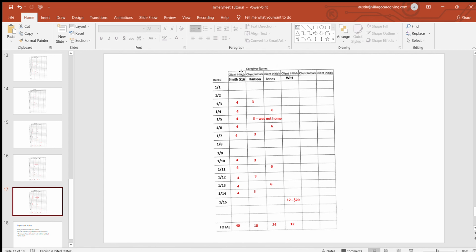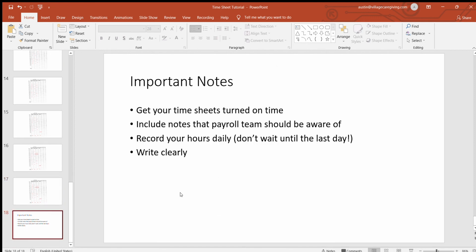So again, any helpful hints about timesheets or pay, whatever it is, make sure you include it on your timesheet so your office manager is on the same page as you. So you'll see here, this as an office manager, I understand that this caregiver is going to be getting paid $16 an hour for all the shifts they work with Mr. Smith. A few important notes before we wrap it up.